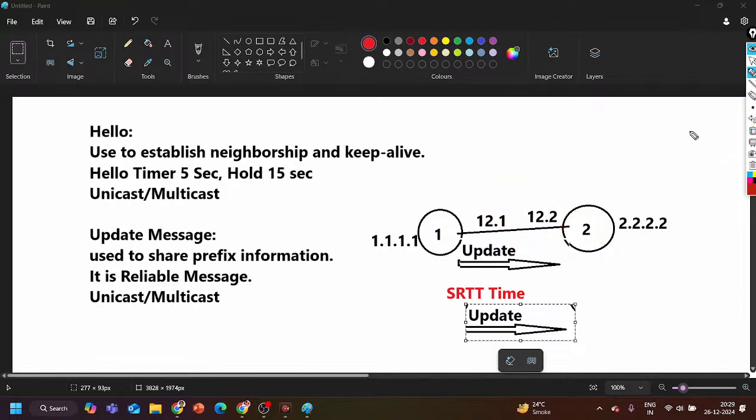So can you explain once again? Here I have a switch and another router, R3. Router 1 has sent one update message on multicast address 224.0.0.10. The switch will forward it to router 2 and router 3. After receiving the update message, both routers should send an acknowledgement message. Let's say router 3 has sent acknowledgement to router number 1.